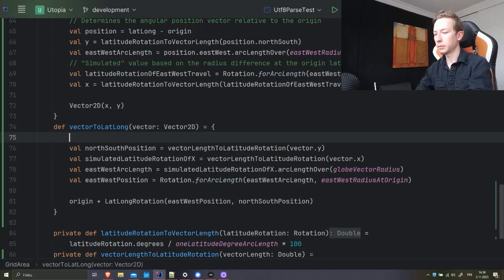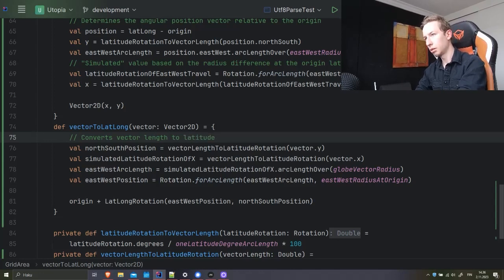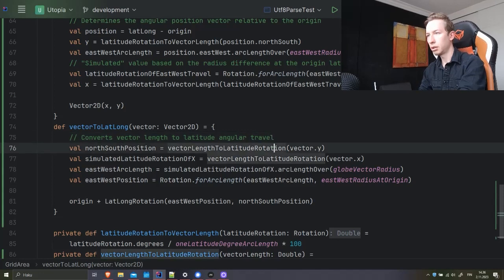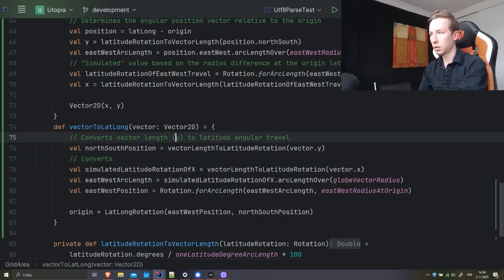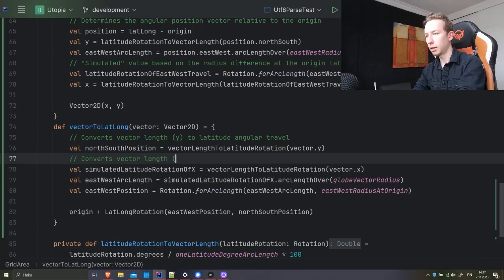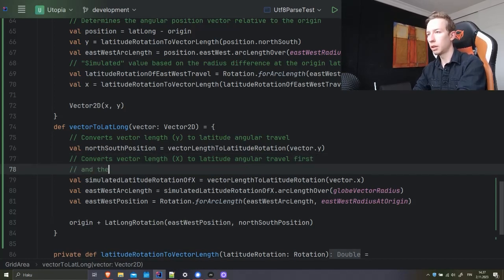So, converts vector length to latitude angular travel, then converts length x to latitude travel first, and then corrects for the difference in radii, I wonder how you write that, radii maybe, between the latitude and longitude circles.